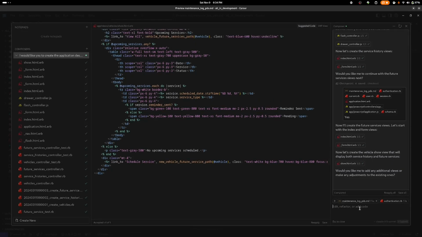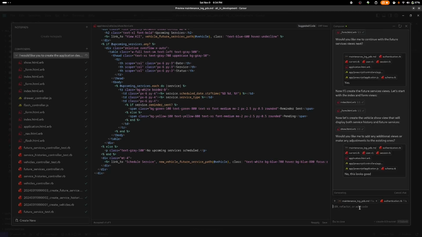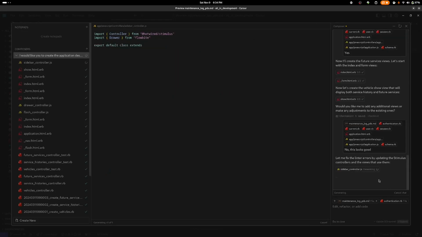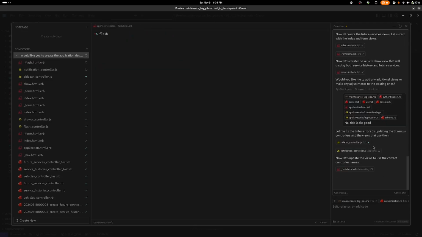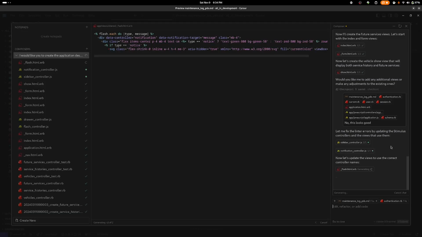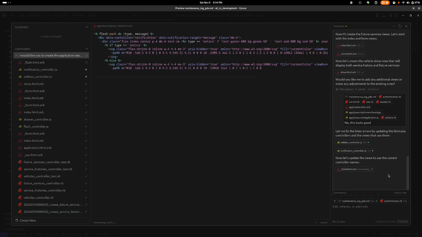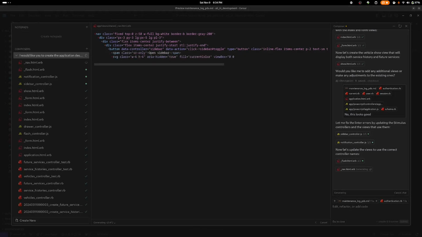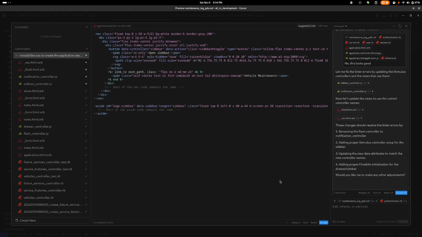At this point, I'm going to tell it no. This looks good. Okay, and it's actually telling me it wants to fix some linter errors, so it's recognized some issues with the code formatting, and it's going to update the stimulus controllers and views. So I'm kind of glad I responded to its last question because it found some issues to fix, even though I didn't ask it to. But I'm okay with that.